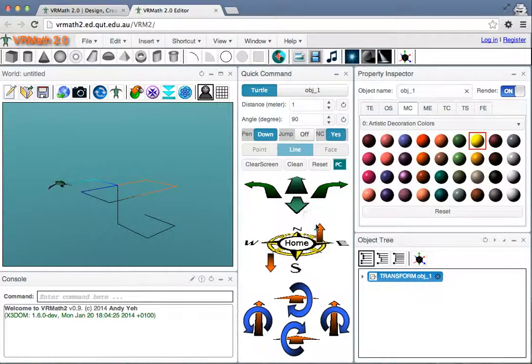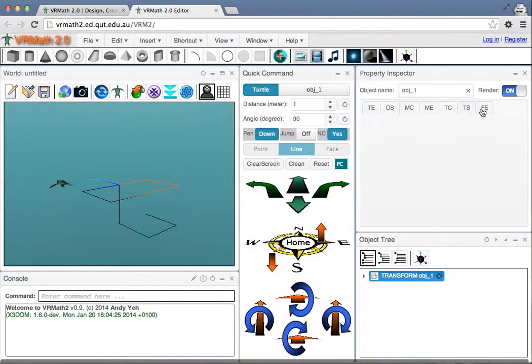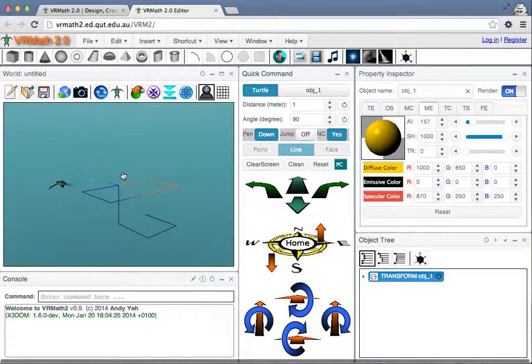We'll introduce this movement in the next few videos. Then this property inspector window. It's quite multifunctional here, but we have to introduce it in the next few videos.